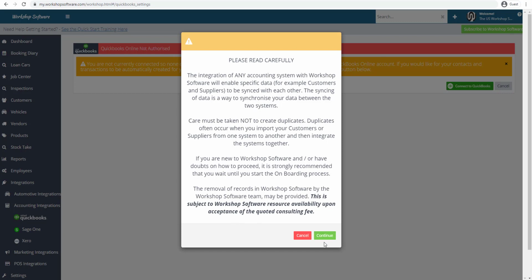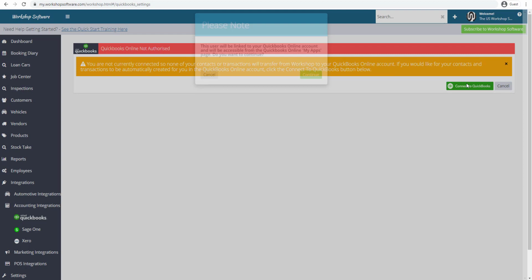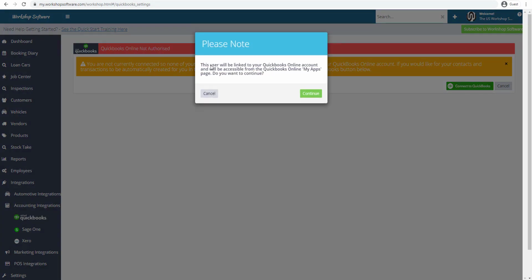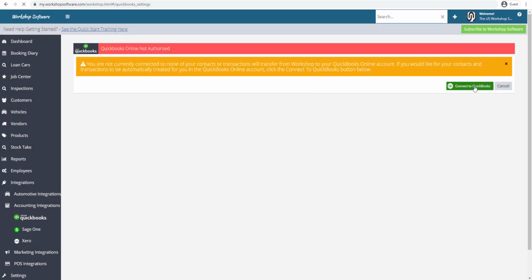So please have a very good read of that, and if you have any questions about this at all, please contact your local Workshop Software support people. Thank you. Just a moment, we're going to continue on and connect to the QuickBooks file. So it's asking me if I want to do that, and I go, yes, I'm going to continue.